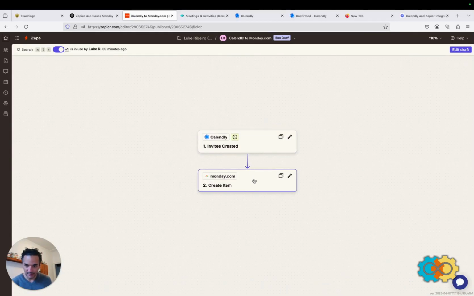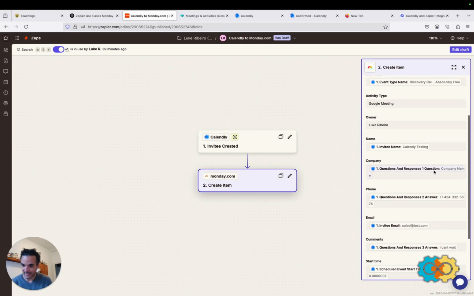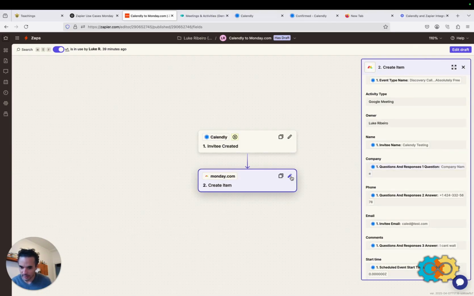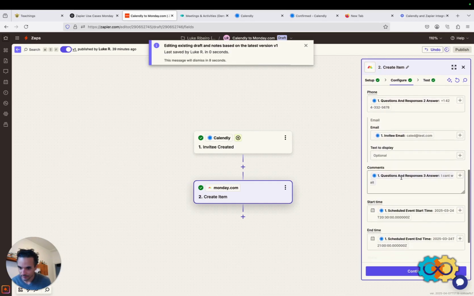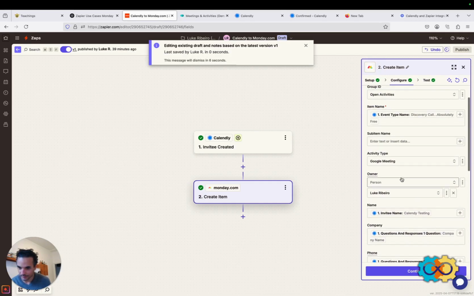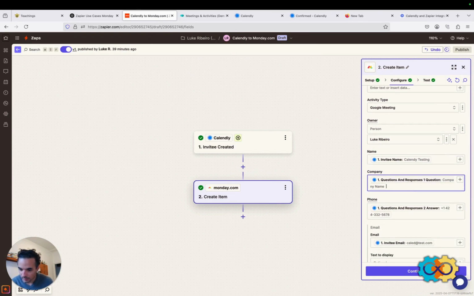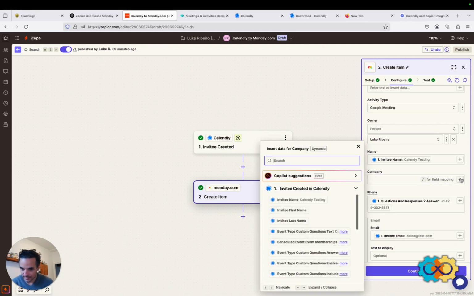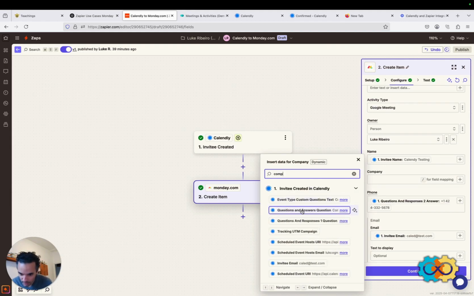So I realized that for company name, you see, once again, I have the question. I don't want the question. I want the answer. So you edit here. Where is the company? I went to the company name, so I'm going to delete this. And it's the answer that I want. I want the person's answer, not the question.